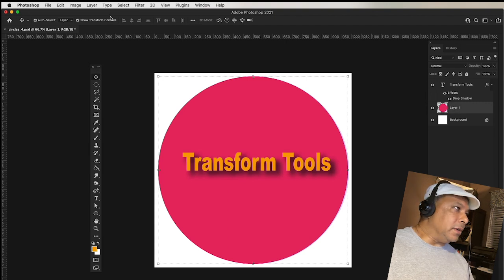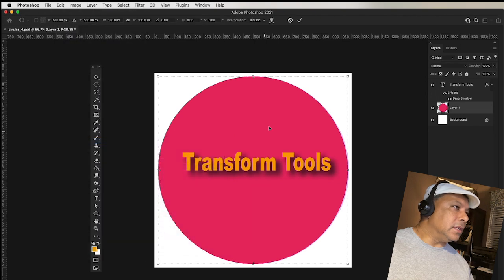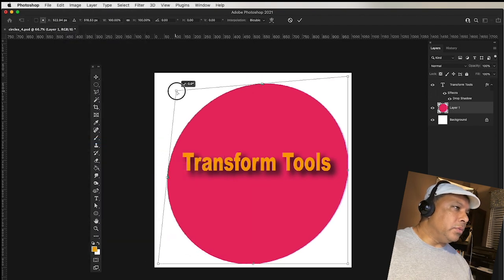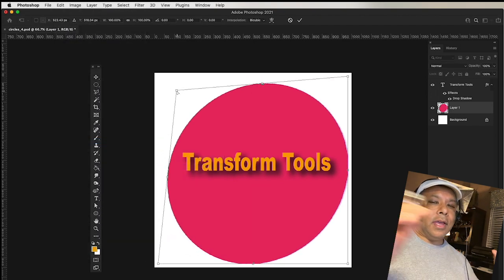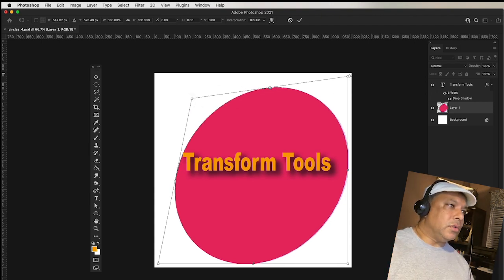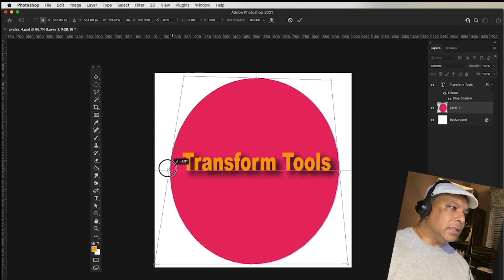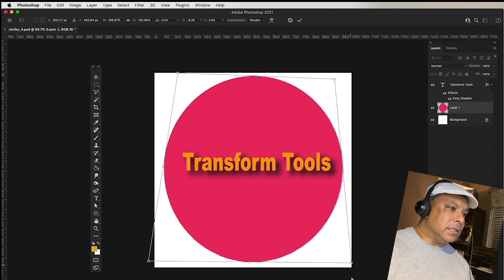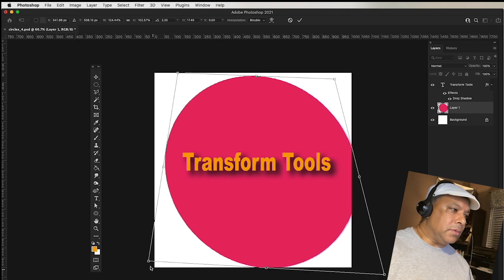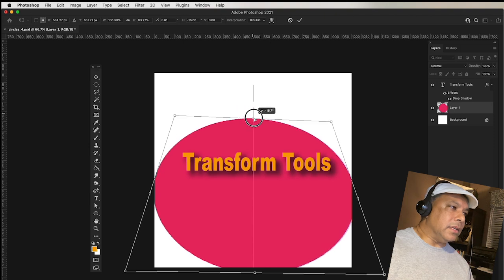Okay, let's go with the circle here. Edit, Transform, and Distort. And distort acts a little weird. In the skew, you had to move the entire side. Here, you can actually control one corner, and one side. So it looks a little bit different, as you can possibly tell. I'm going to bring this out, and this out, and it gives it more depth. It looks like it's laying on its back there. And so that's what distort does.